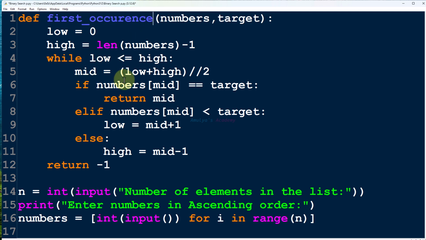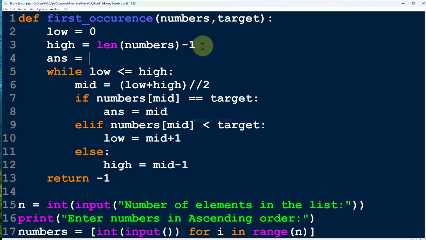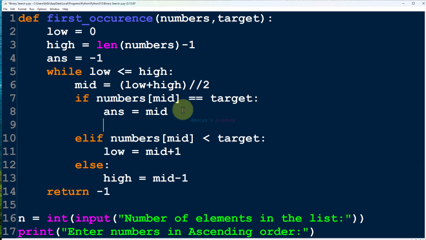Alright. Then to find the first occurrence, when the target element is equal to the middle element, we need to store that result. Let's take a variable answer equal to -1 initially. Then store the index and search in the left side. To search in the left side, high equal to mid -1. Here you need to return answer, right?